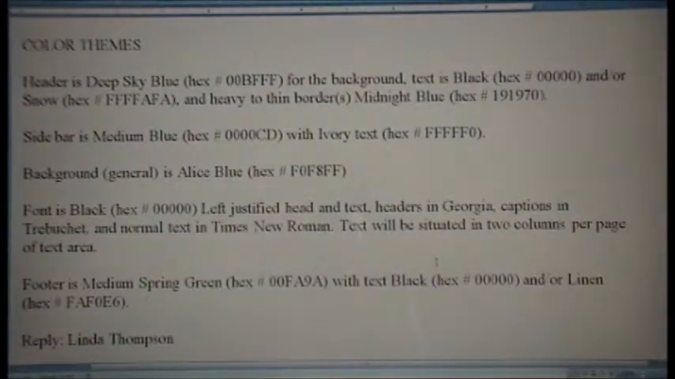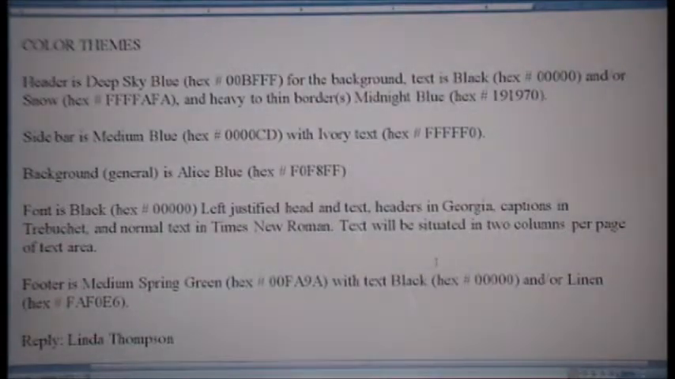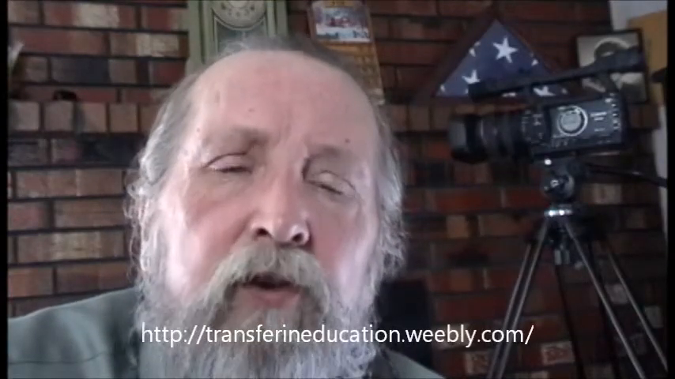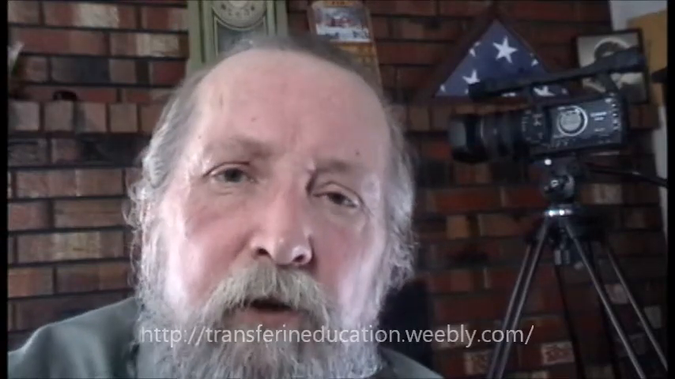The font is straight black. Left justified head and text, headers in Georgia, captions in Trebuchet, and normal text in Times New Roman. At first I thought I was going to use 2 columns. I decided not to do that. I changed that up. I was going to use a footer of medium spring green with black text or linen text. Okay, now let's actually go to the site and see what it looks like so I can give you a better idea of what I've done to the site.